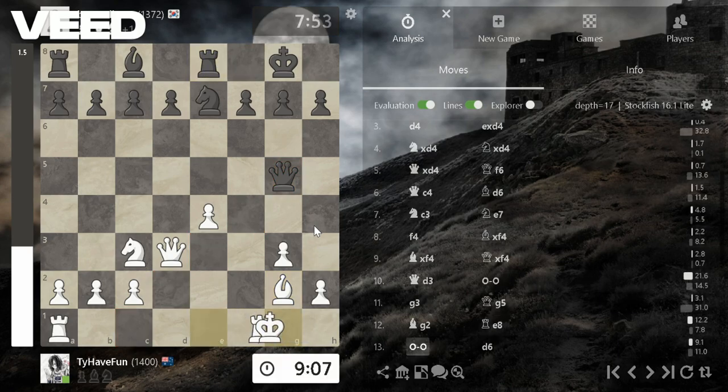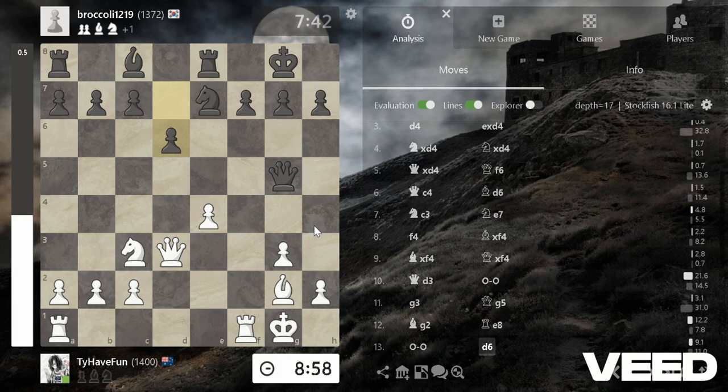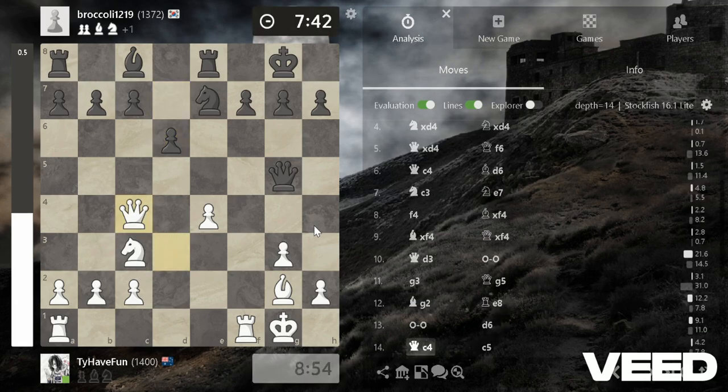He played rook e8, and I played castles, short castles I should say. And I thought we were still equal, but he's slightly better because he's up a pawn. So he plays d6, obviously stopping me from playing e5. So I play queen c4 again, targeting c7.